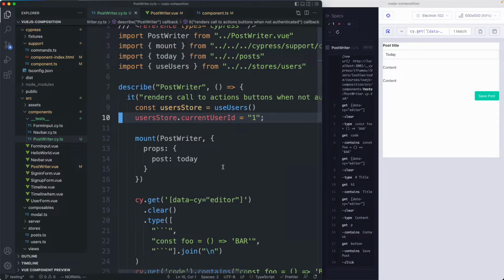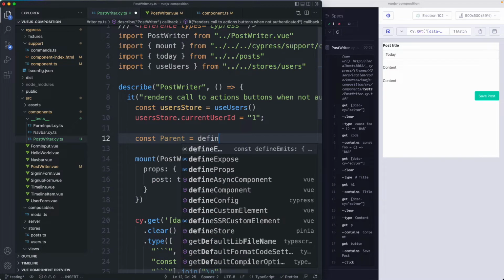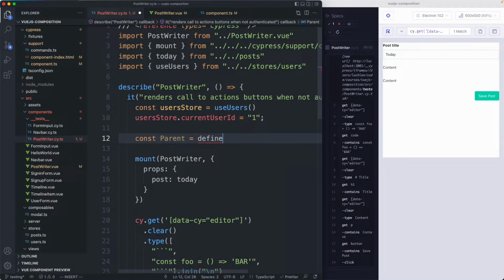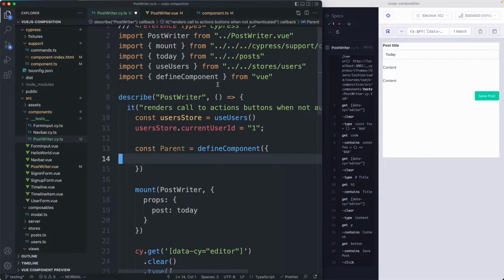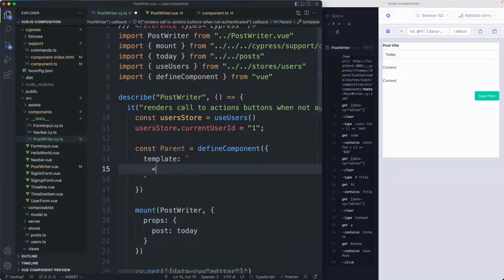The final thing I'd like to do is make an assertion to ensure the correct arguments are getting emitted from this. It's going to be the latest content. Again, we're going to use that pattern I showed you earlier, which is going to be the parent wrapper component. Let's go ahead and create a new component called parent, and this is just going to be created with define component, which is going to be imported from Vue. Next thing we're going to do is create our template, and that's just going to have our post writer. So I'm going to go ahead and say post writer. It is going to have a single post, which is going to be called post. I'm going to define that one in just a moment inside of here.